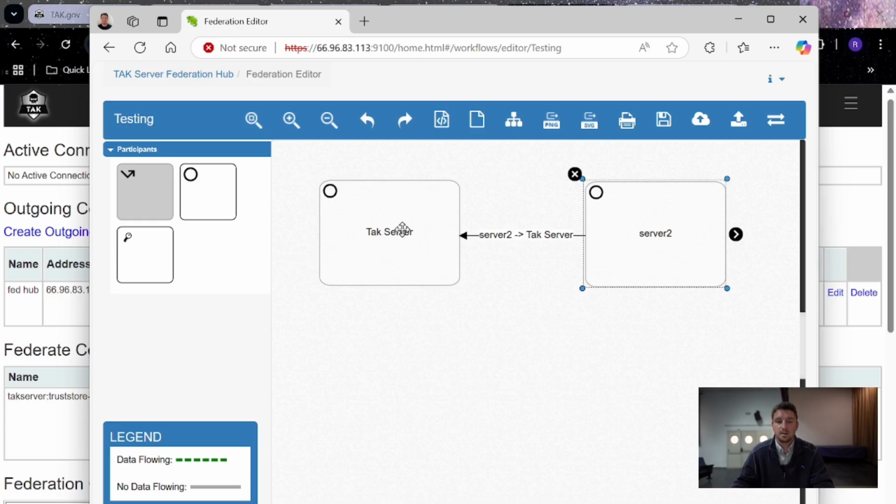We have now successfully connected our TAK server to our Federation Hub and shown how to manipulate the data flowing between two servers. Thank you for joining us on this implementation of TAK server and Federation Hub.